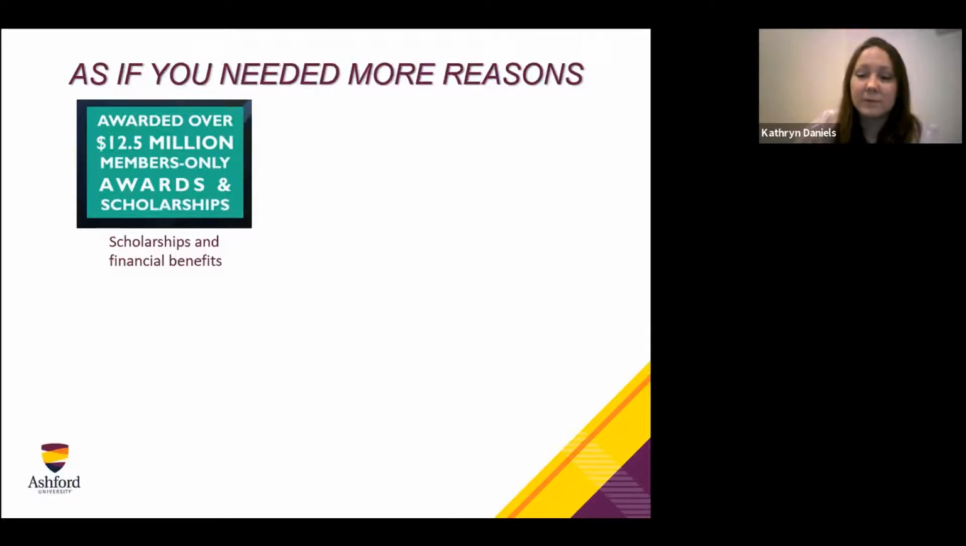Golden Key also offers, for instance, discounts on auto insurance. They have contracts with many other organizations that can help you through college for cheaper and even assist you after you graduate.